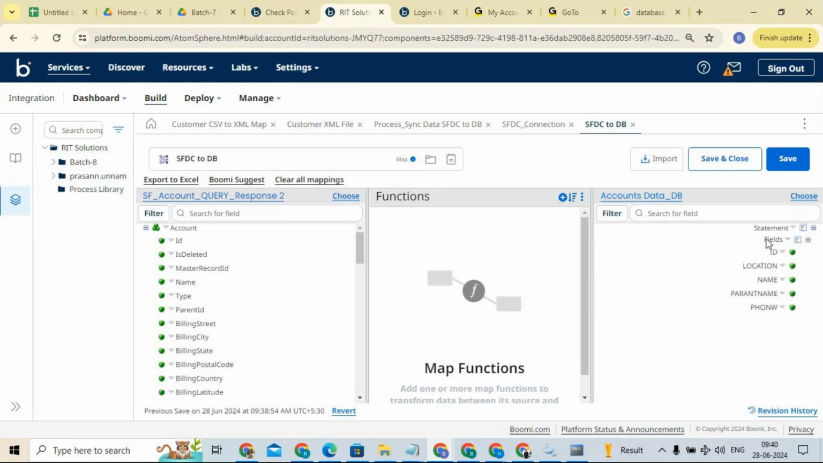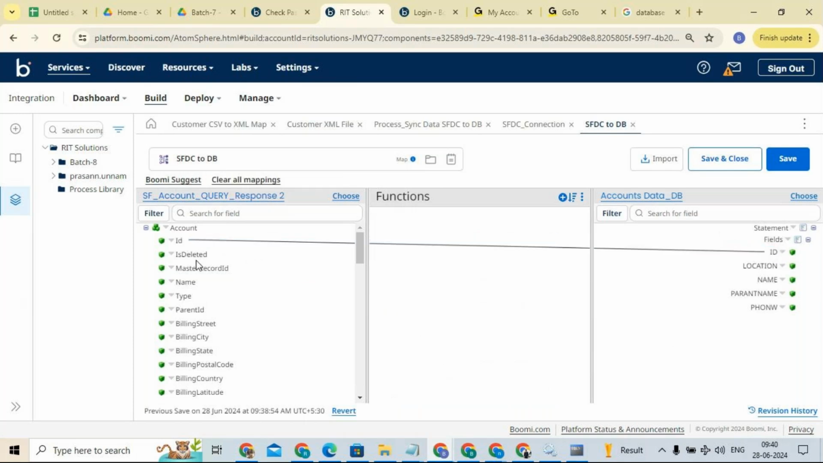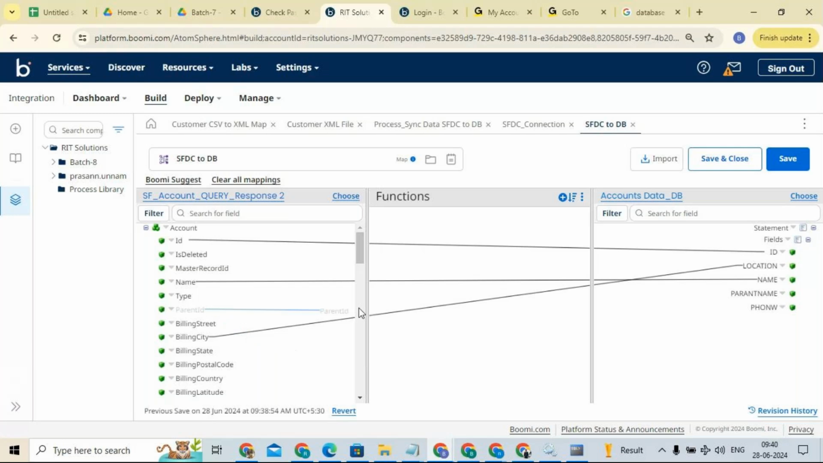This is the table. So now I will map id to id, name to name, billing street or state, or city, to location, and parent name. Now you can see here we have a parent id, but we have a parent name. Can we map like this? The data types are different. Id means it's a number, right? Name means it's a string character.